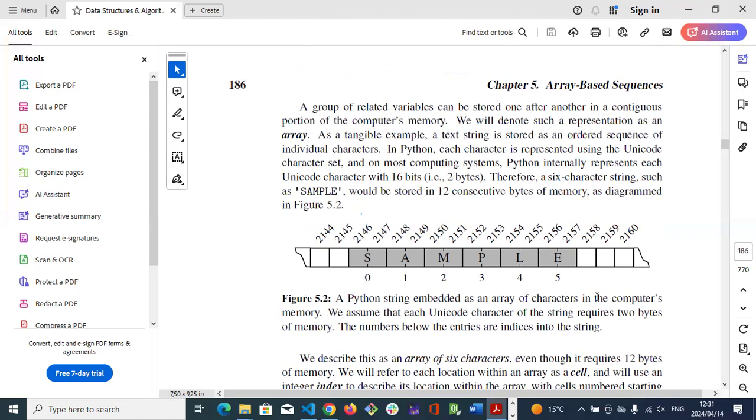As a tangible example, a text string is stored as an ordered sequence of individual characters. In Python, each character is represented using the Unicode character set. On most computing systems, Python internally represents each Unicode character with 16 bits, in essence 2 bytes, which means it's 8 times 2, that gives us 16. Therefore, a 6-character string such as SAMPLE would be stored in 12 consecutive bytes of memory.